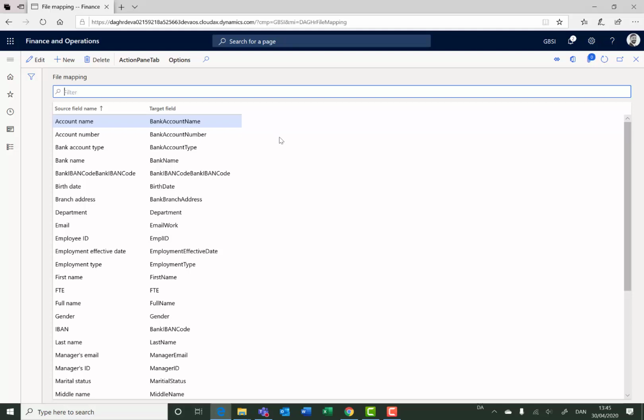An added benefit of the way we are importing these files is that you only have to map the field names that you use, because we have seen some of these HR systems provide files with almost 200 fields, and there's no point in us mapping fields that we don't need. So we have full support for that.